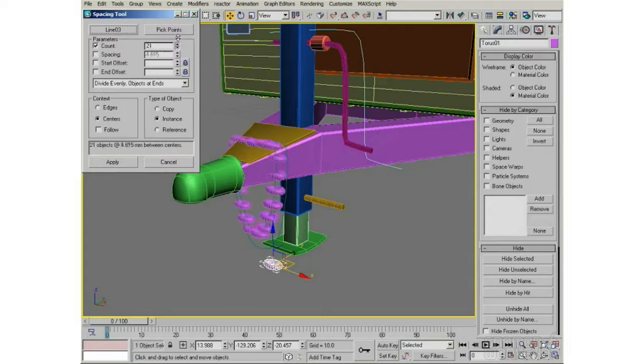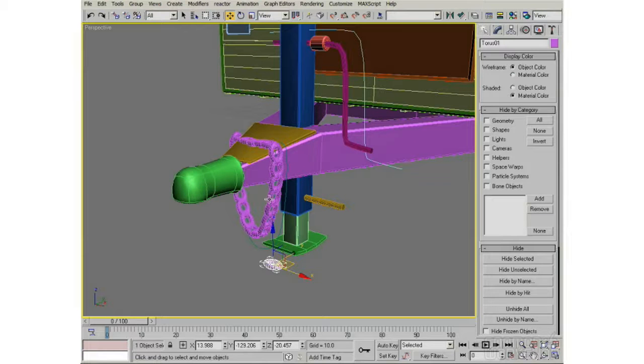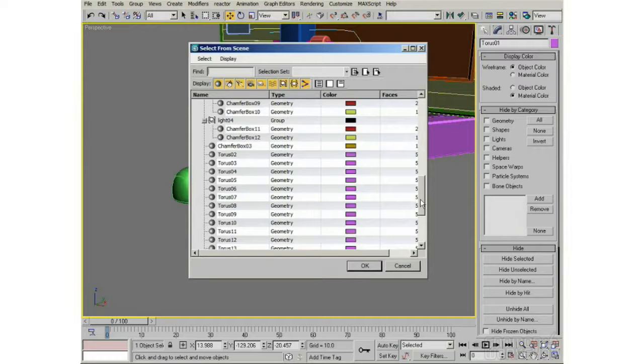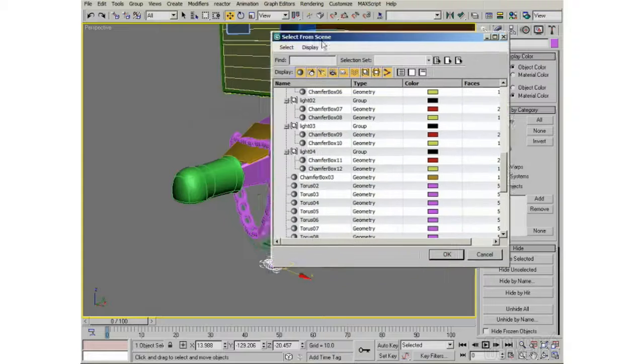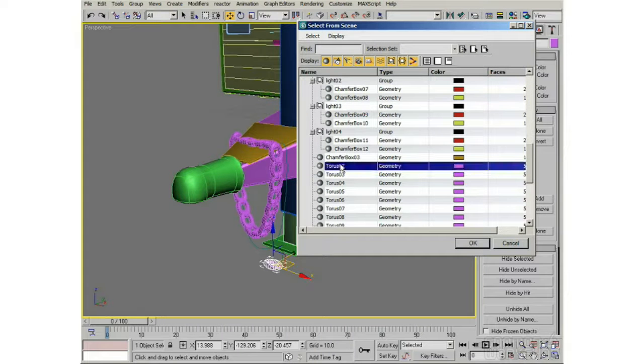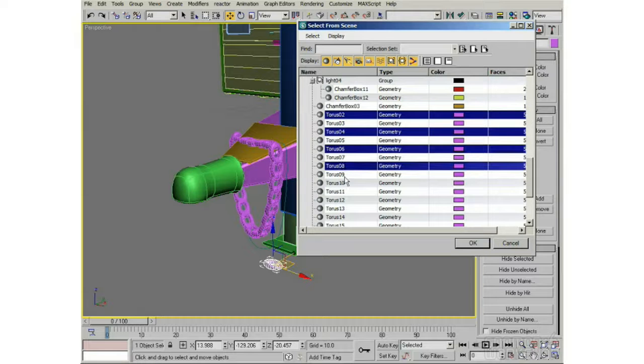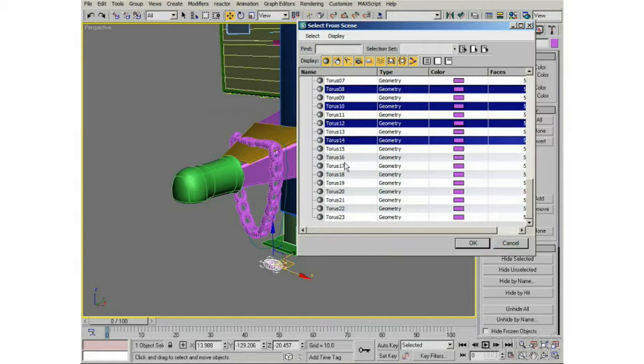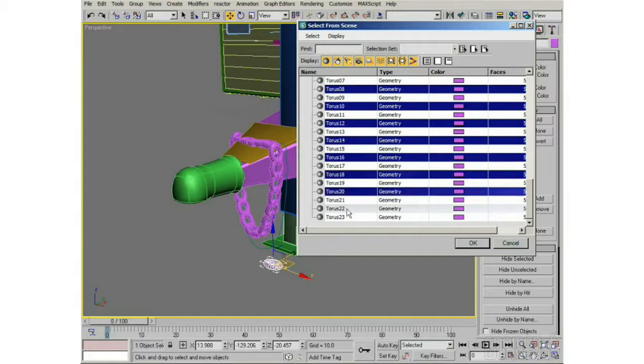So you say, well, 12, 11, 12, how many is going to be right? It's still not quite right, because in the case of a chain, we need it to follow. So then we can start increasing this count until it gets to be the right number. Then we apply and close, and then I'll look in our select from scene dialog box. I can go ahead and pick torus, and what I'll do is I'll pick every other one, however many we've got, just a few.